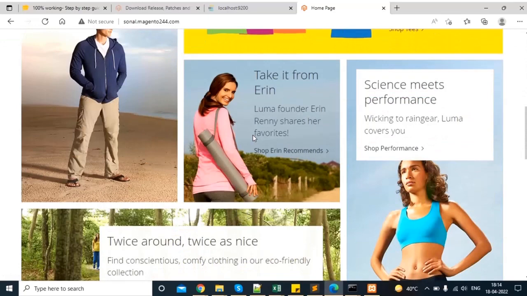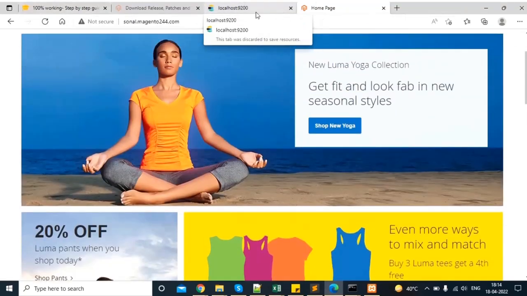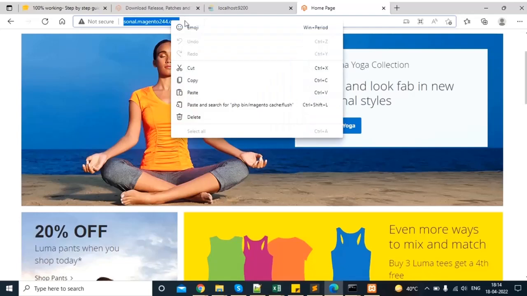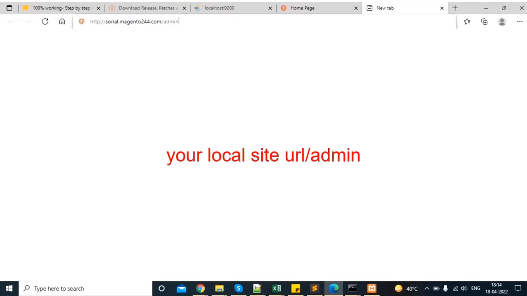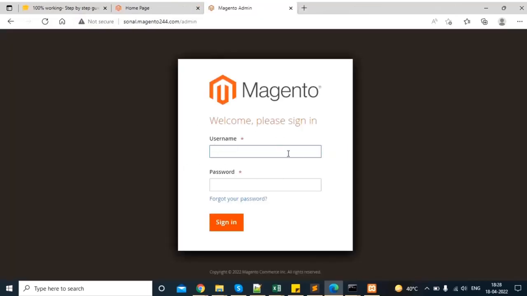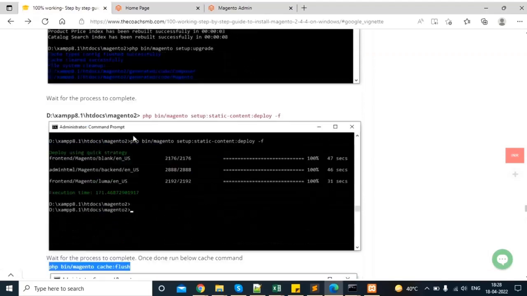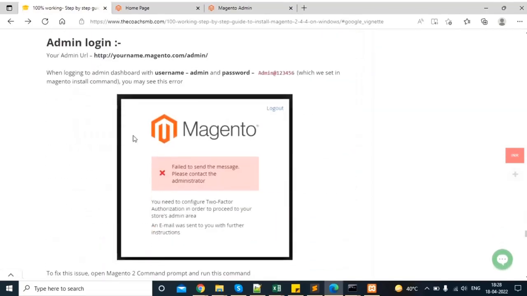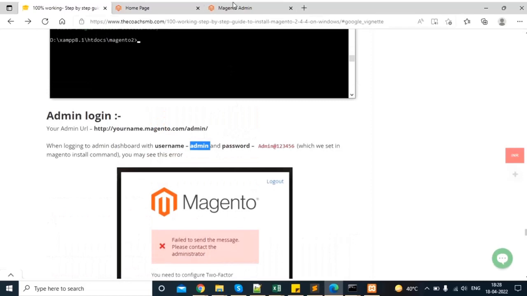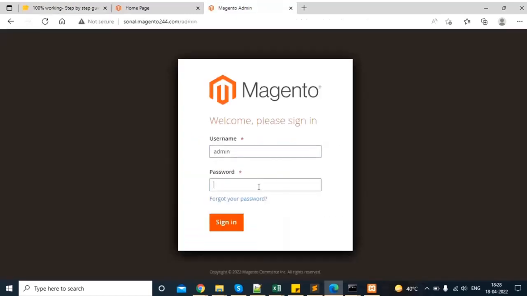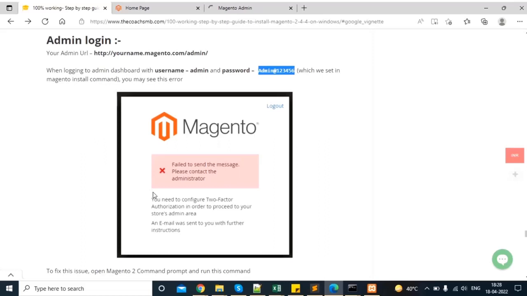Now if you want to see the admin panel, you need to copy this URL here and in a new tab paste it and type here admin. So in this way you can see the admin panel. Now if you have followed each and every step, see here the admin panel details are here. You can just copy, username is admin and the password is this. Sign in.